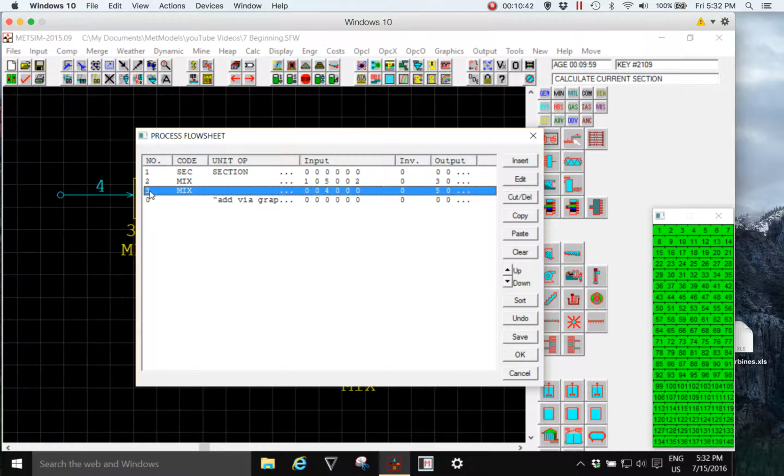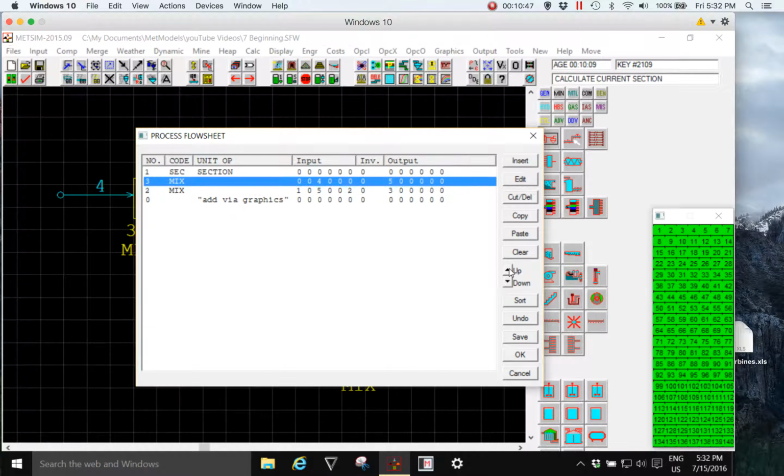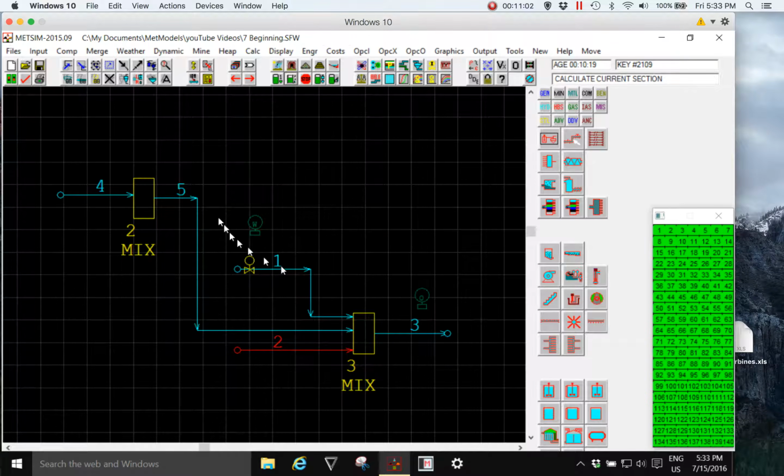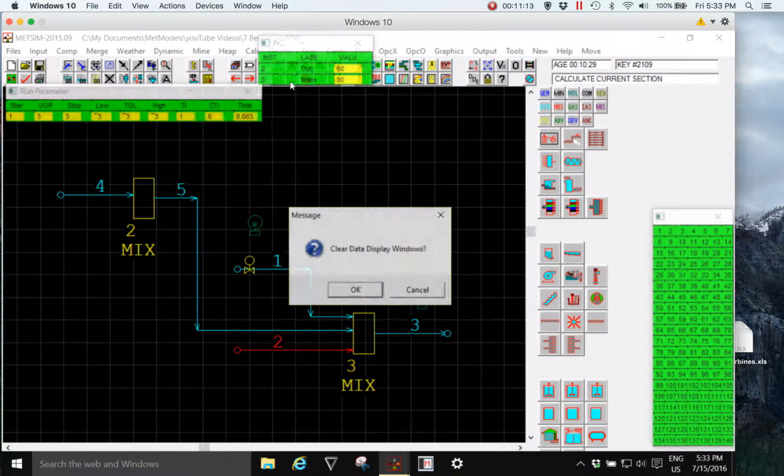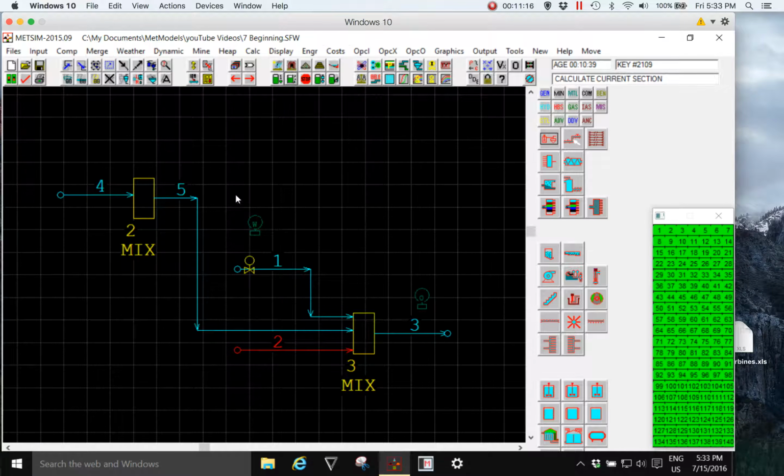To move it, I select it with a left click and then use the up arrow, clicking once to move it up one step in the sequence, or move it up one row in the unit operation sequence. The number has not changed yet, but when we press OK, we see the flow sheet is redrawn and the unit operation has been renumbered and is now in the correct sequence of 2 to 3. Now when we calculate the model, the calculation sequence matches the main flow, which optimizes the calculations.